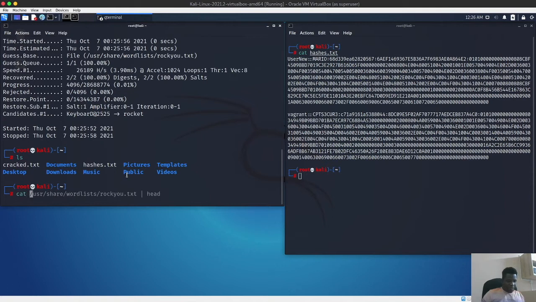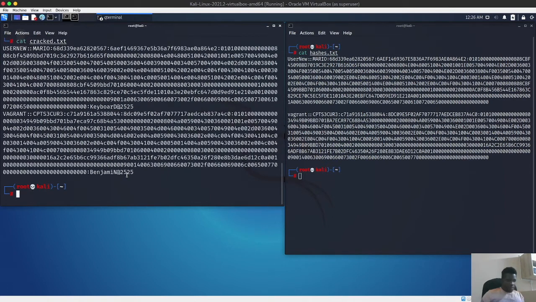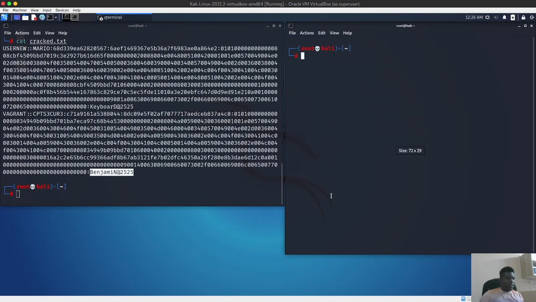Okay, let's cut the content of cracked.txt. And look at that. So we've got the password for the Mario user and also for the domain controller. So I'll be tempted to pretty much go into the domain controller. Okay, cool. So let's see. I'm going to clear the screen. Maybe zoom this in a bit.